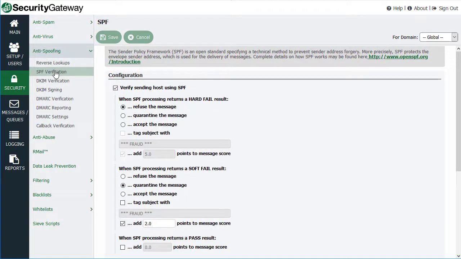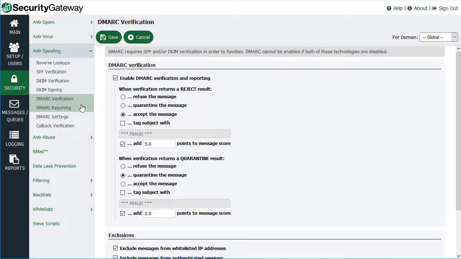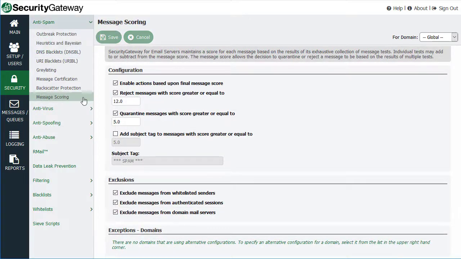If a message fails SPF verification, then that message's score can be adjusted as well. Or if a message returns questionable results during DMARC verification or various other security features, its score is adjusted accordingly. So based on all those tests, if the final score by default is 12 points or above, then the message is rejected outright. If the message scores between a 5 and a 12, then by default that message can be quarantined.